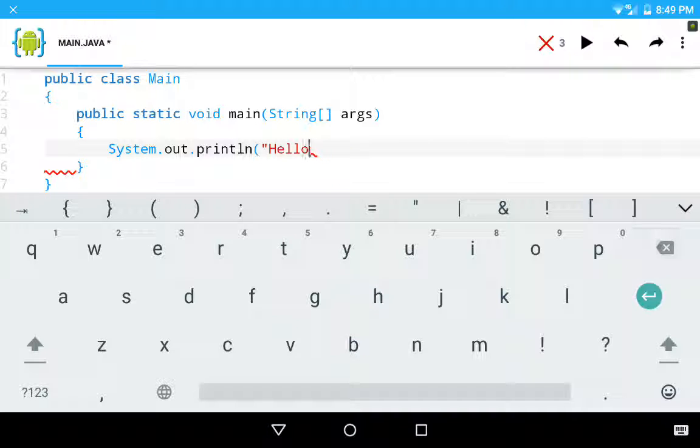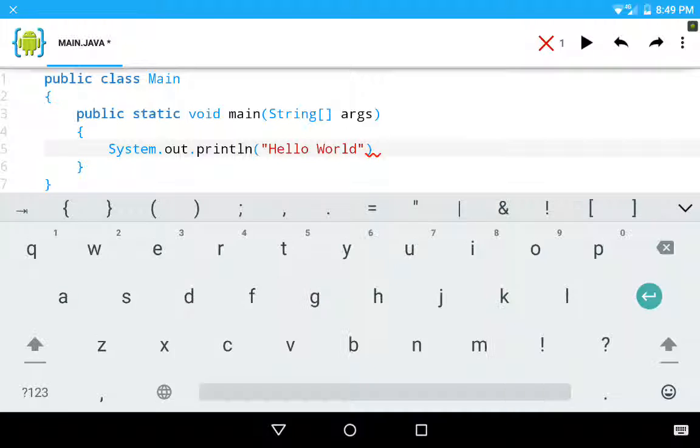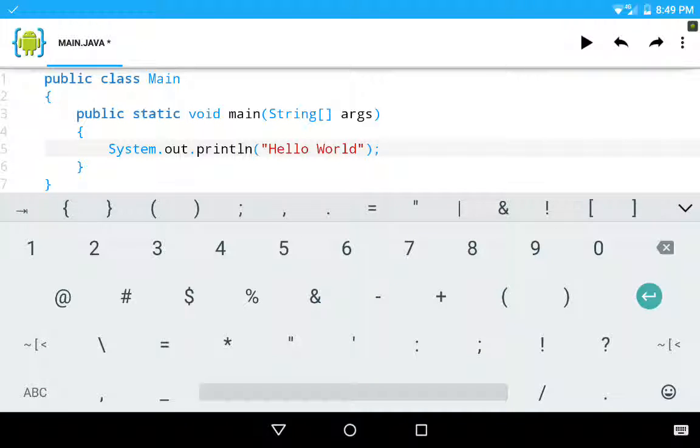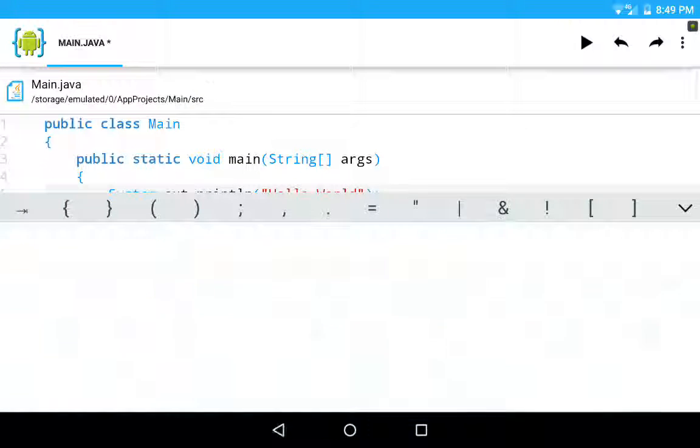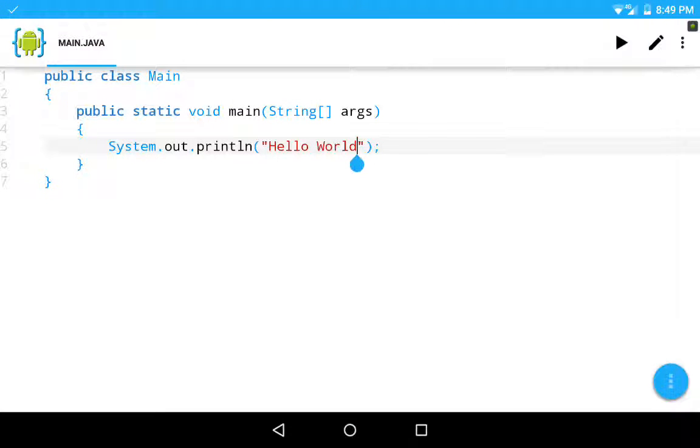Let's go ahead and do this. Then we put a semicolon at the end to say that it was the end of a line and the end of a statement. Now you could just run it, and it would compile, and we get the output Hello World. So let's go ahead and change this up a bit. Let's say Java.